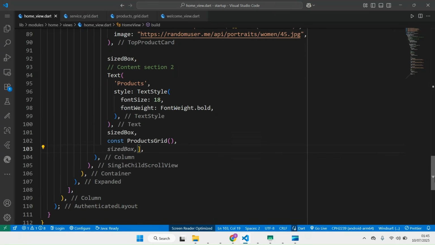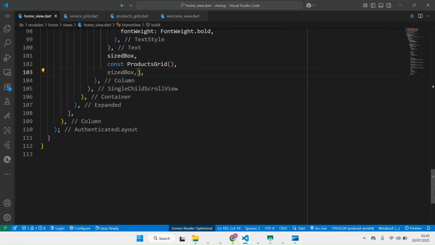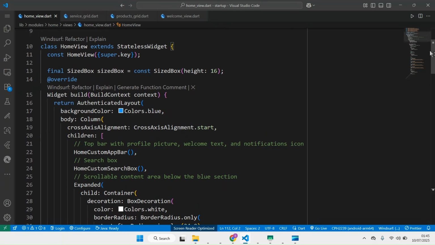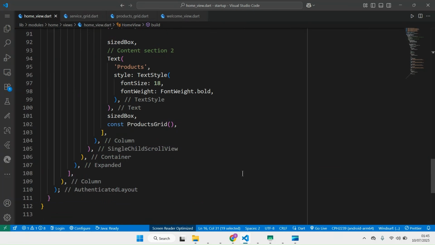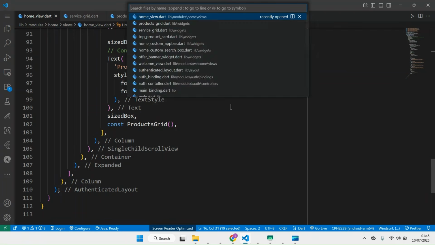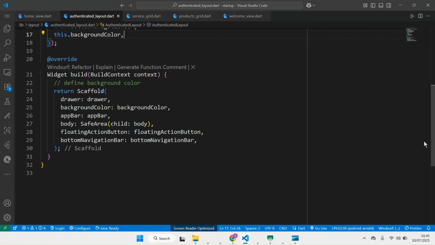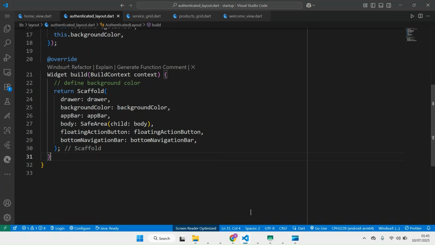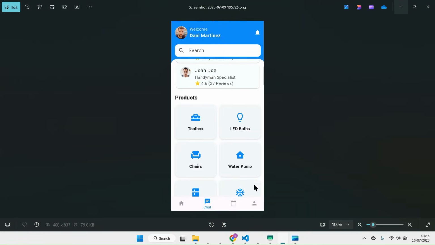Okay, so we can work on the bottom. For the bottom, we need to see how we're going to add it, because this is the auto layout. So we don't need to add the bottom here. If you see, we don't need to add it here. We need to add our bottom here. This is the one. Because if you see, we need to have a bottom, so we don't need to repeat it.